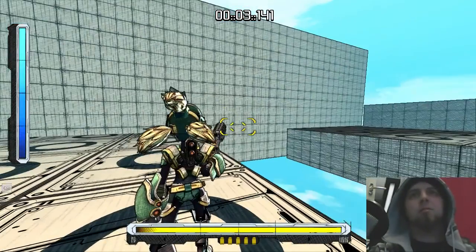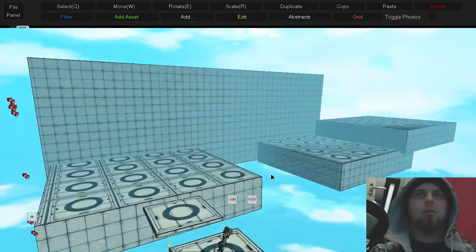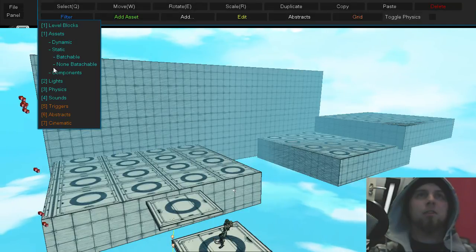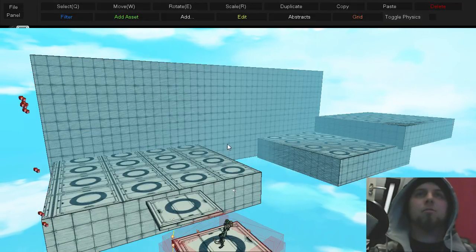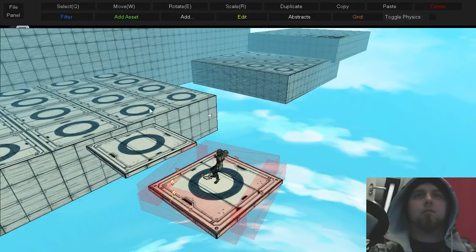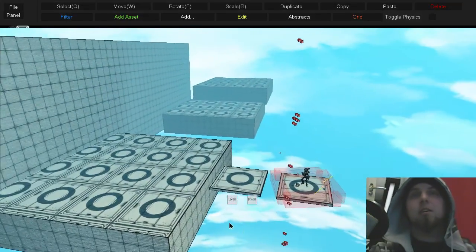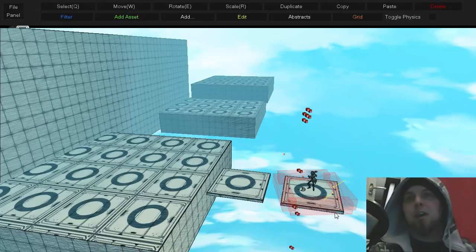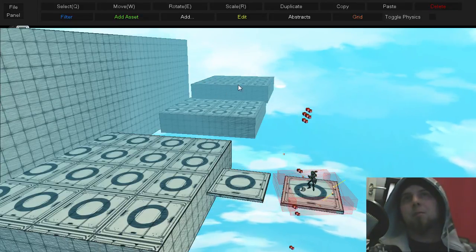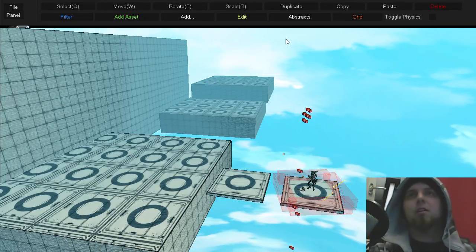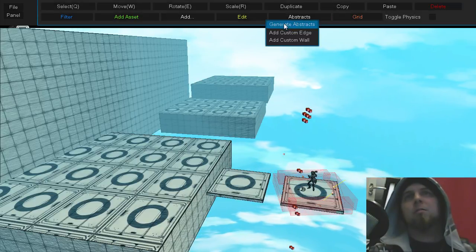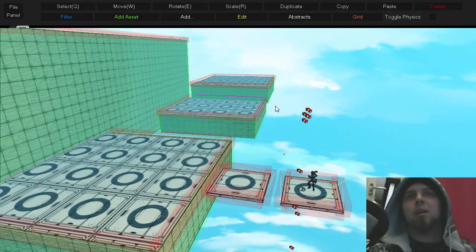To be able to do that, there is something called abstracts. You press a filter and show abstracts. It's actually off sync even now. That's good. Normally a level is covered in these abstracts. This describes the level to the player and how to interact with it. And you can generate these on your own by pressing abstract and generate abstracts.